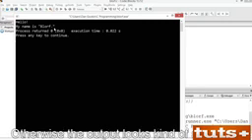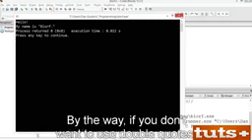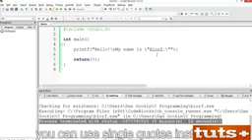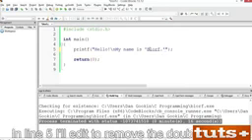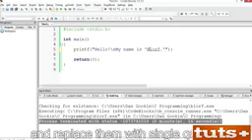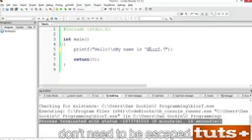By the way, if you don't want to use double quotes, you can use single quotes instead. In line 5, I'll edit to remove the double quotes and replace them with single quotes, because single quotes in a string don't need to be escaped. Many programmers find this method easier to use.